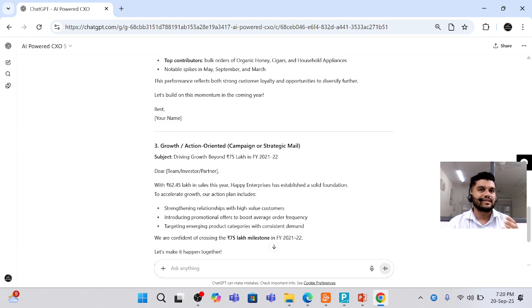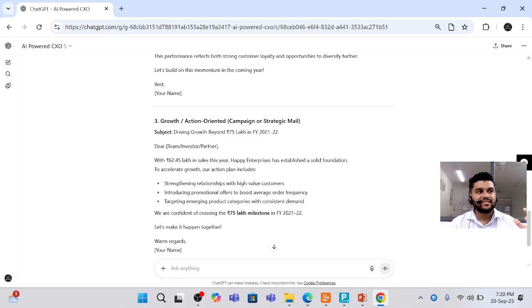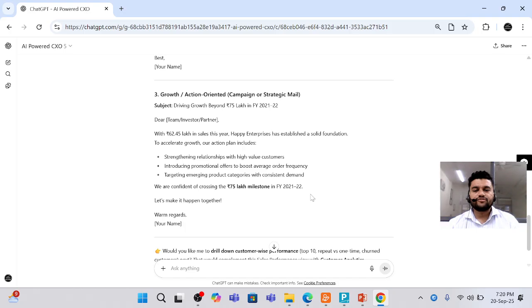So if I want to send a report to my investor or a partner or anybody in the team at a CXO level, this is how it will look. It is giving me the sales of current year, which is 62.45 lakhs, and then it is also telling the action plan that we plan to propose in the forthcoming year, right? So it's telling strengthening relationships with high value customers, introducing promotional offers to boost average order frequency, and all of that. Of course, you can copy this and you can use tools like mail merge, and you can automatically mail it to all the investors you have, all the partners you have, right?